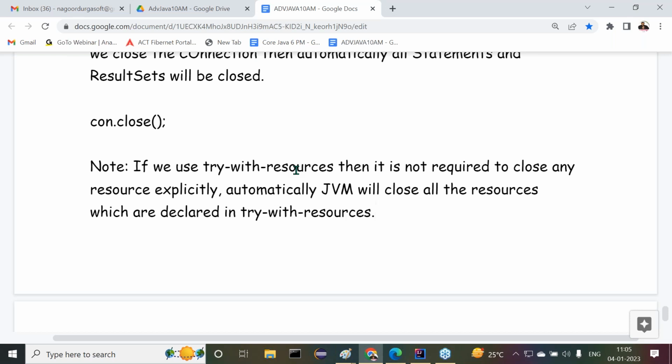In the first program, I will close all of them. In the next program, I will use only con.close. In the next program, I will use try with resources, where it is not required to close any of the resources. Automatically, the JVM will close all the required resources. Got it or not?